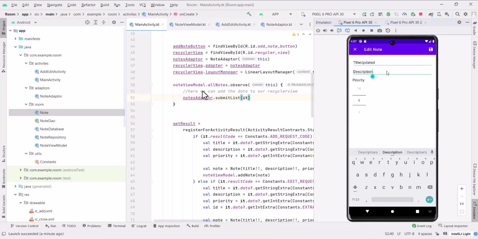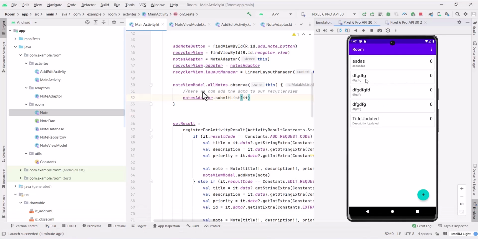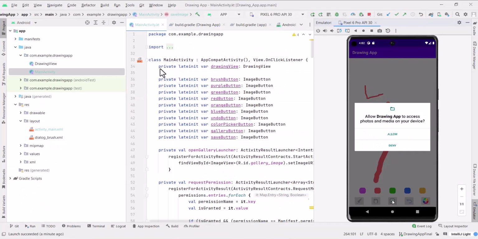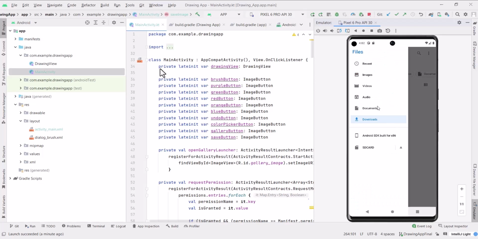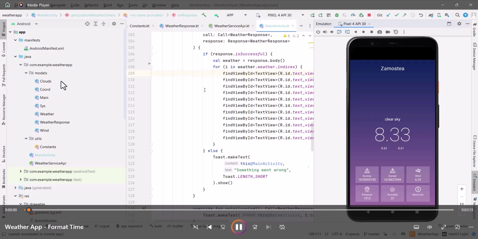Then we're going to create a Note app using the MVVM, and you'll be able to add elements to it, to remove elements, to swipe elements. You'll have animations in this app. Then we're going to create a drawing app, and we could draw on the screen. You'll have a color picker to choose a color to draw on that screen. You can also choose an image, and you can draw on that image. You can save the image.